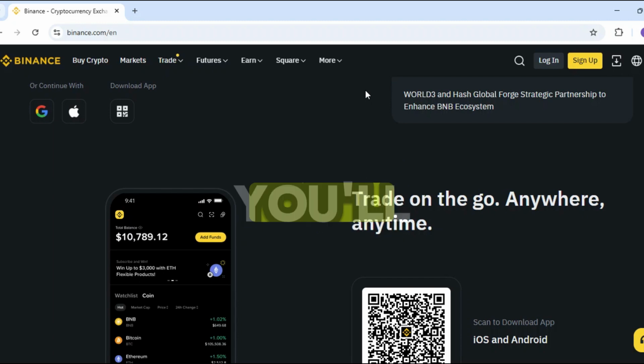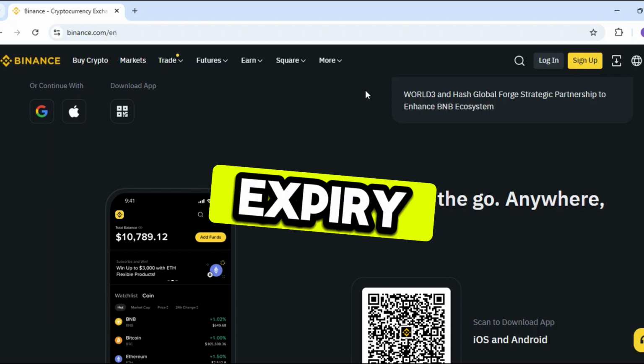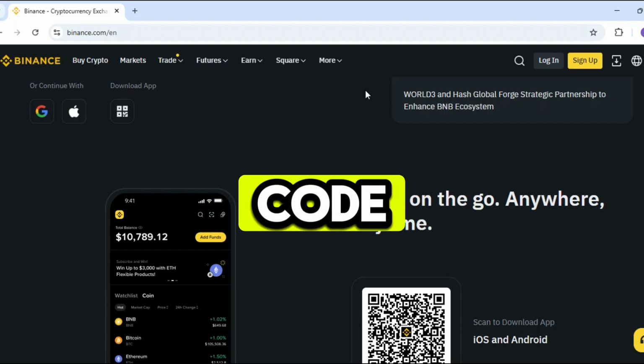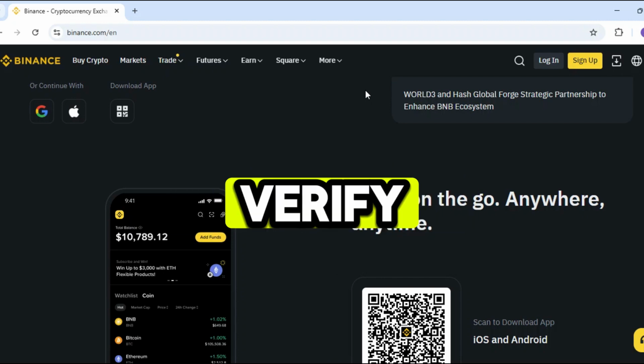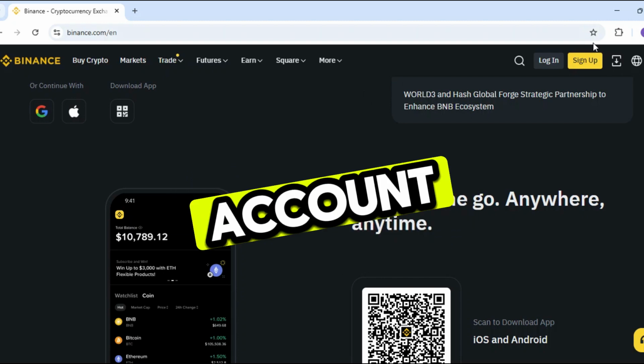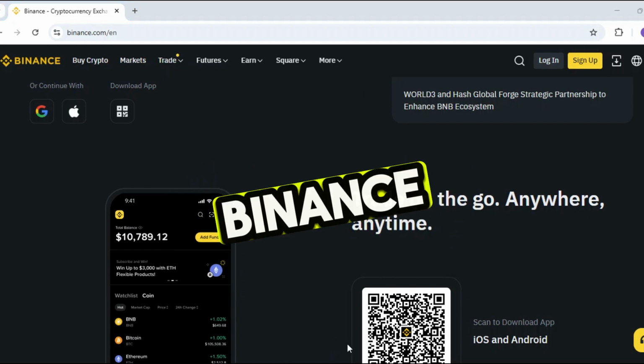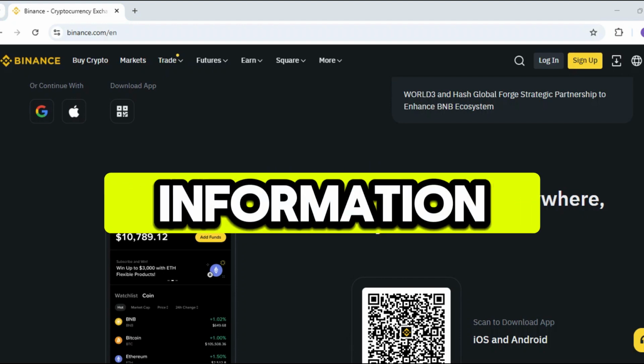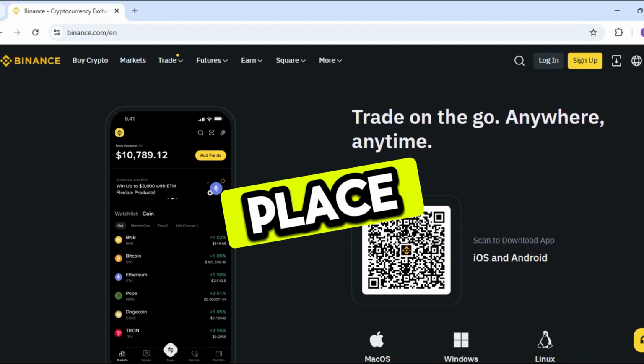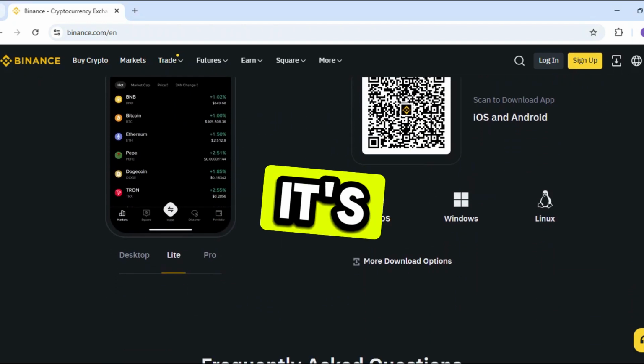For a bank card, you'll need to enter your card number, expiry date, and CVV code. For bank transfer, you may need to verify your identity and add your bank account details. After that, Binance will securely save this information. For cards, they might place a small temporary hold to verify it's active.